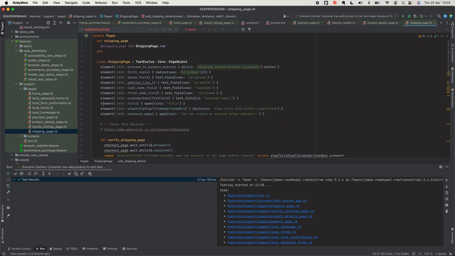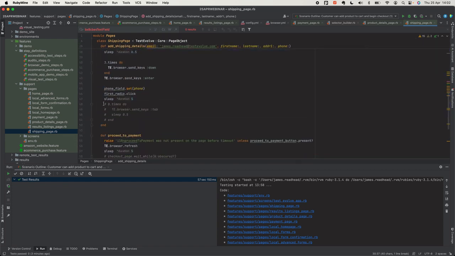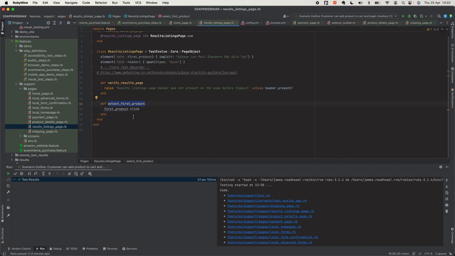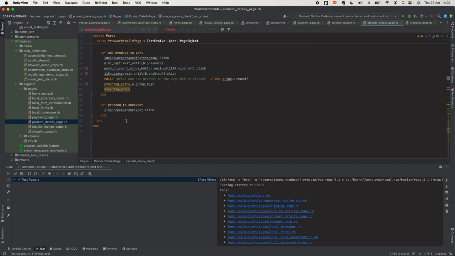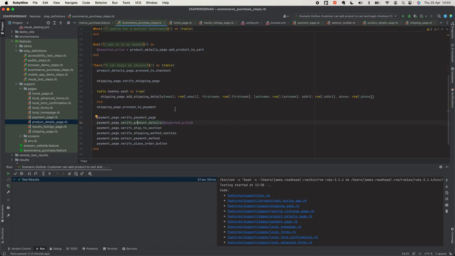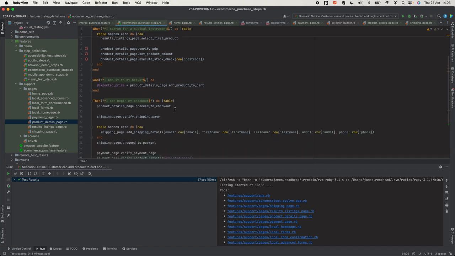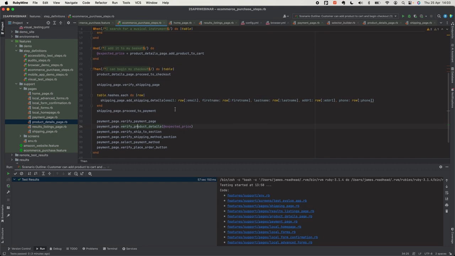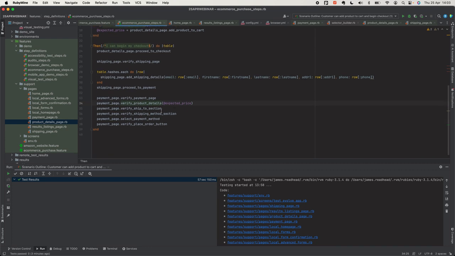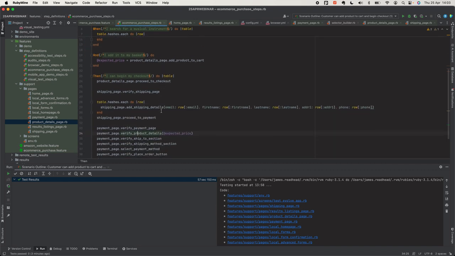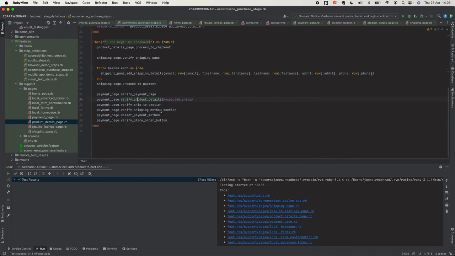Okay, so that's the shipping page. So we ended up with 3 methods there. Results listings page, we looked at that. Shipping page, product details page. So the best indication of how much this has been refactored, I think, is within the steps themselves, because you see this was considerably longer at the time. Much more consolidated, easy to understand, easy to see the data that's being passed through. So I think in summary, we've ended up with 5 page classes.